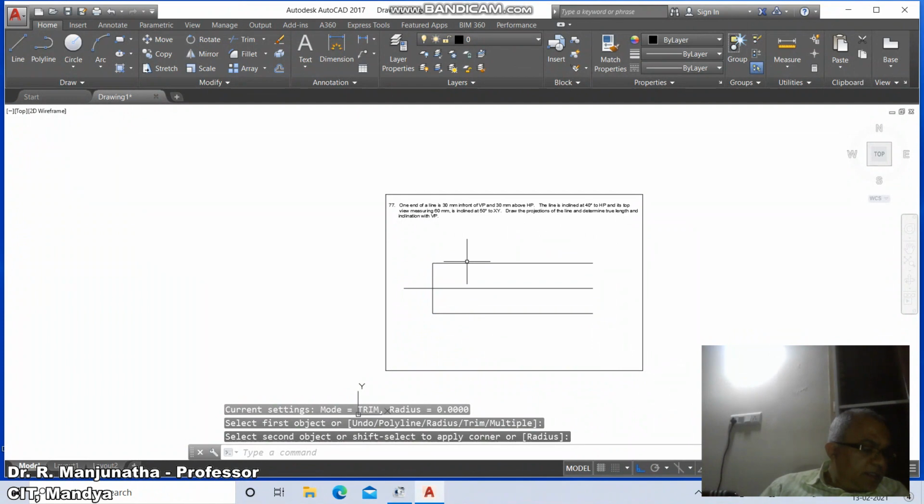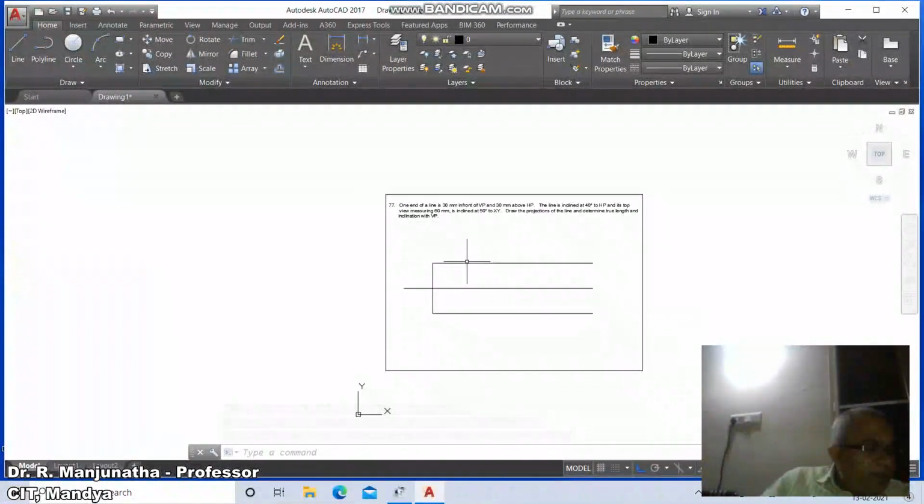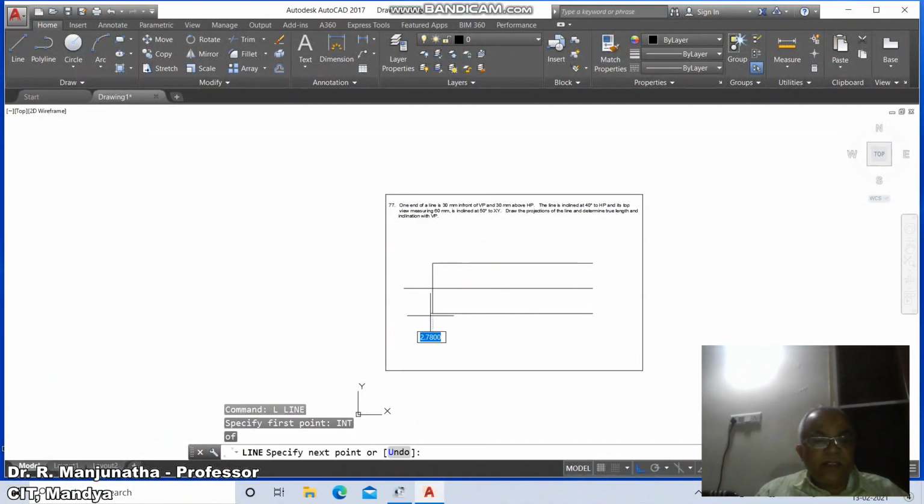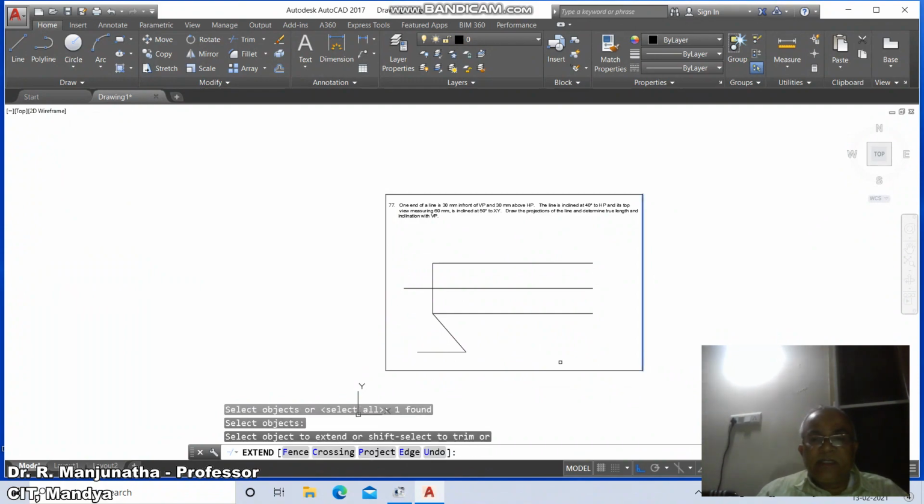Once you do that, then it says the line is inclined at 40 degrees to HP and its top view measuring 60 mm is inclined at 50 degrees to XY line. So go to line, draw a line from the intersection of this at 60<50, minus 50 degrees, and then draw a horizontal line. Then go to extend, select this as the boundary edge and extend this line till here.